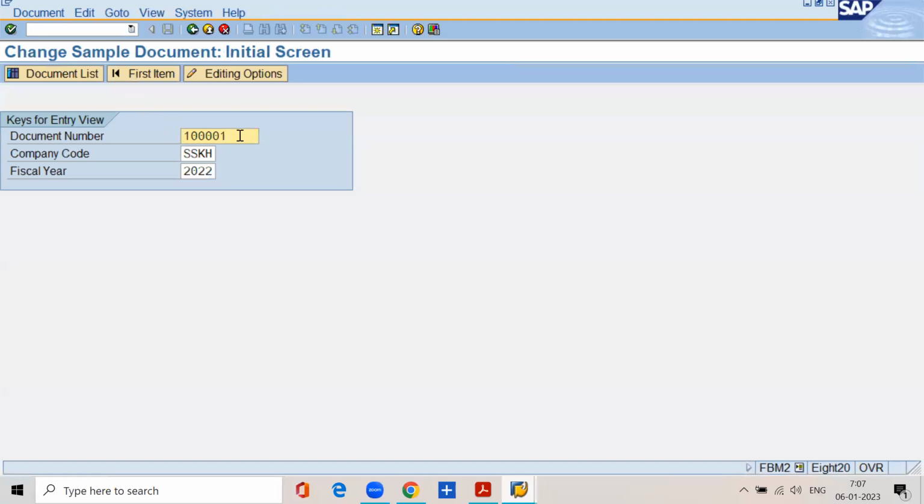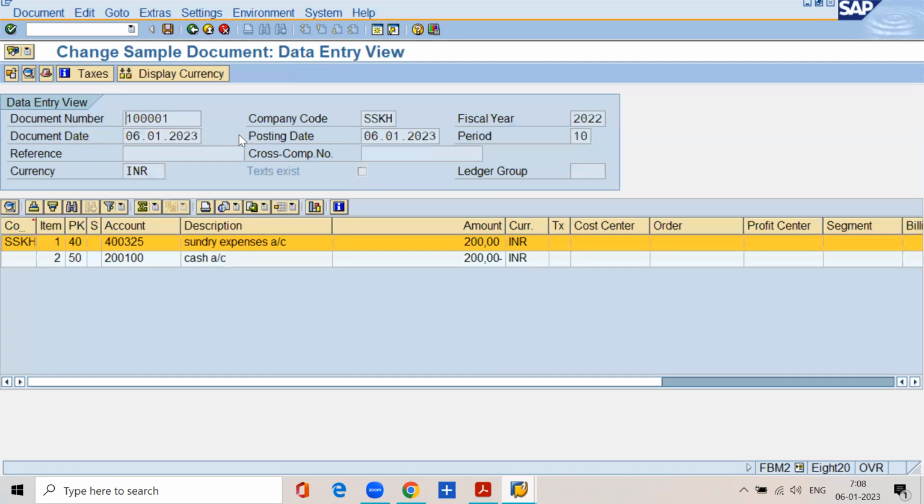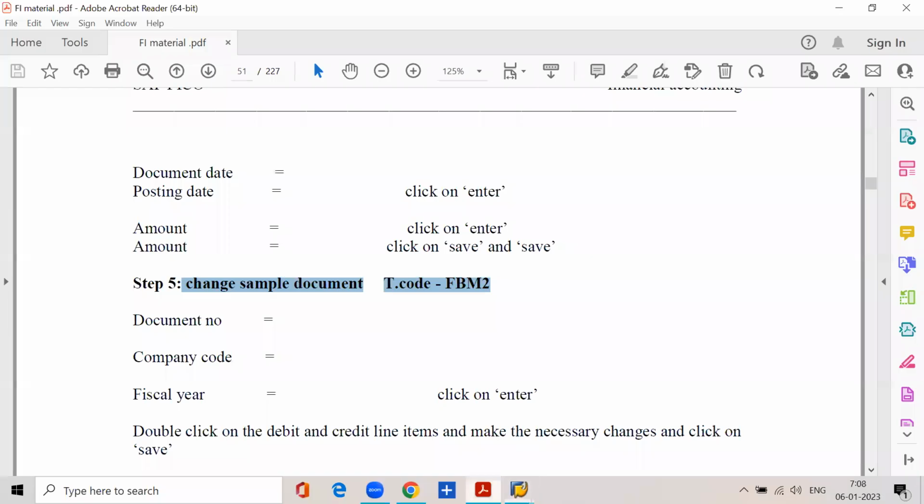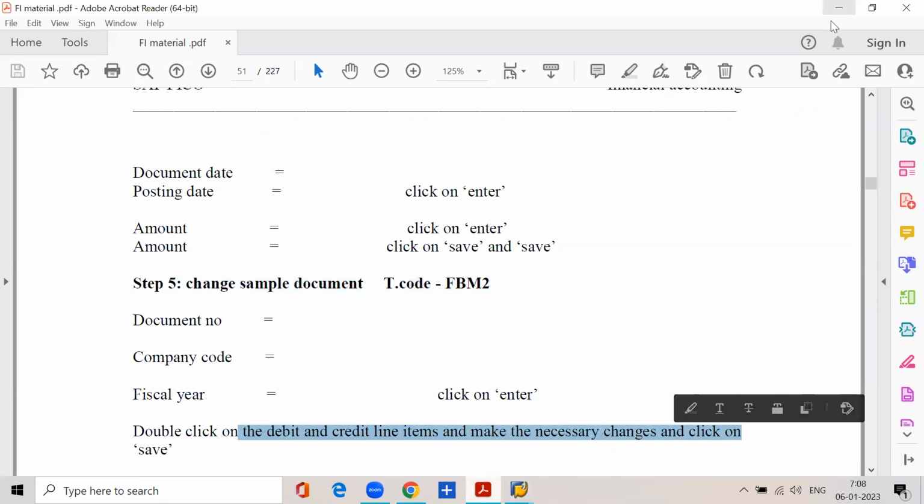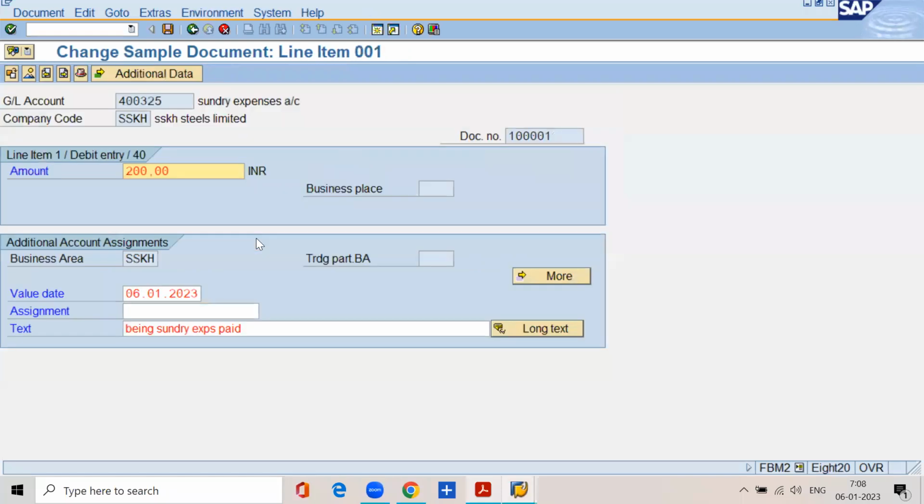Document number is equal to 1,01,000. Company code SSKH. Fiscal year 2022. Click on enter. So double click on the line items, double click on debit and credit line items and make the necessary changes and click on save. So you can change the amount, you can change the value date, you can change the text.